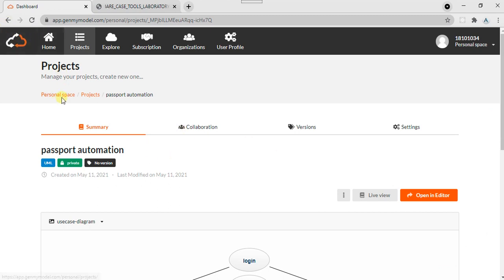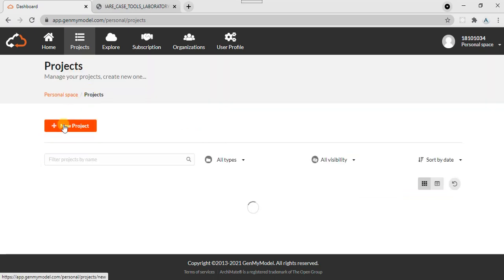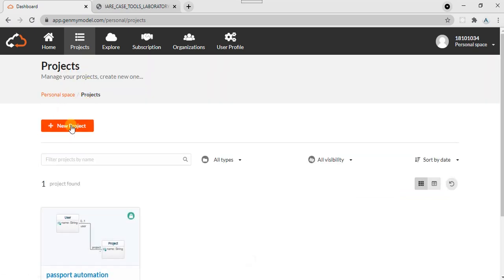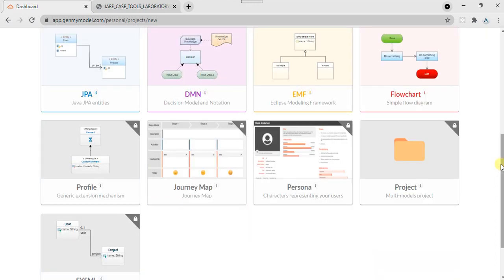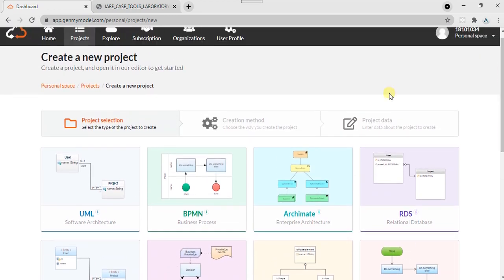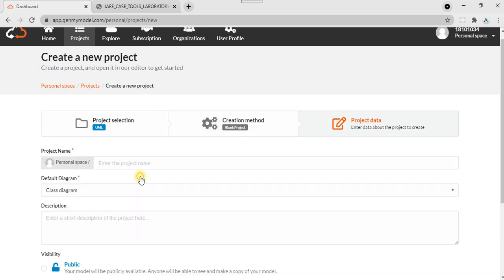Now let's see how to create a new project. After you create a new account, here you can see new project. Click this. Here you can see some categories about in what category you want to create your project. For the case study laboratory, I can just click UML. Here you can see import XML, public repository and blank project. We can choose any one of these. I choose blank project.